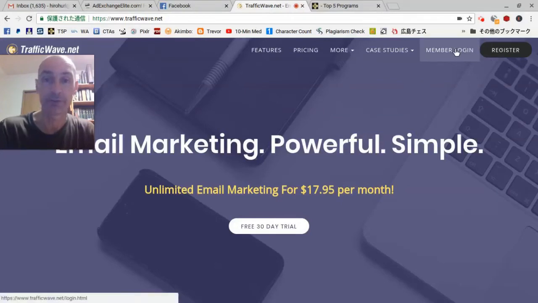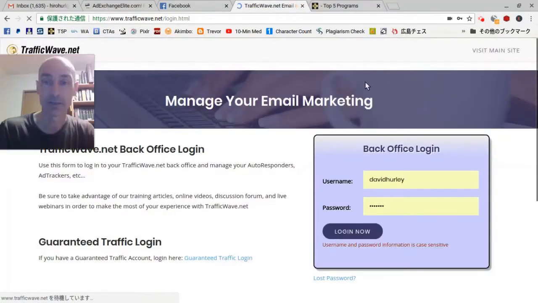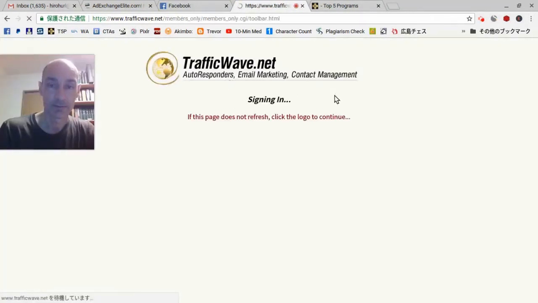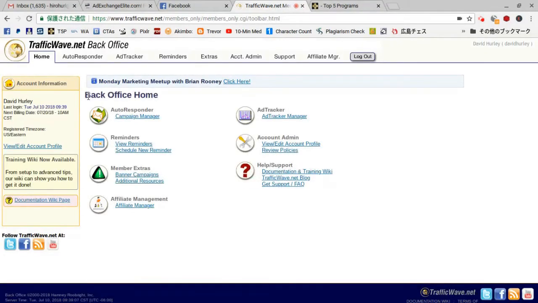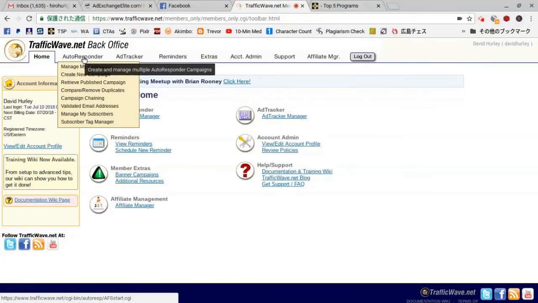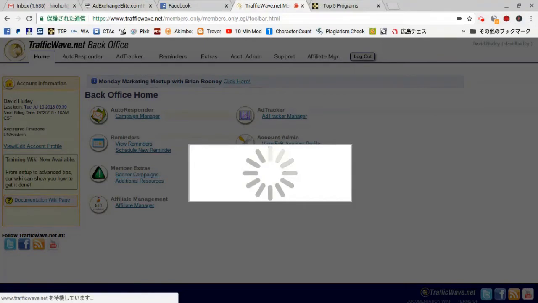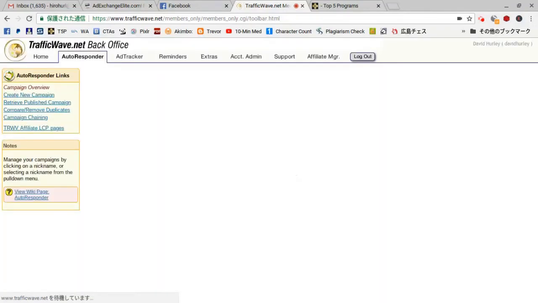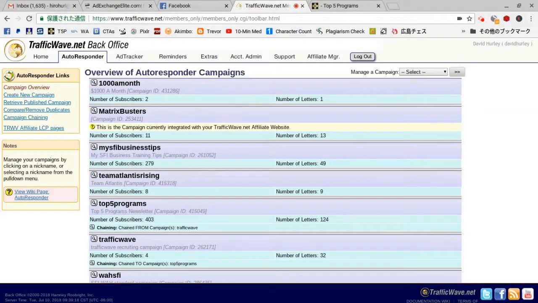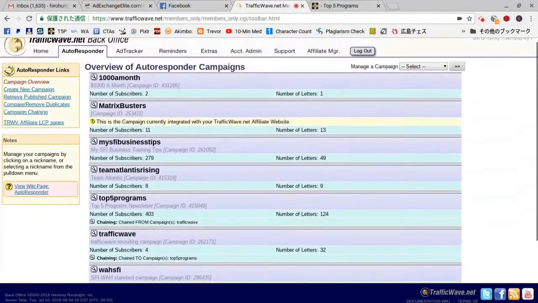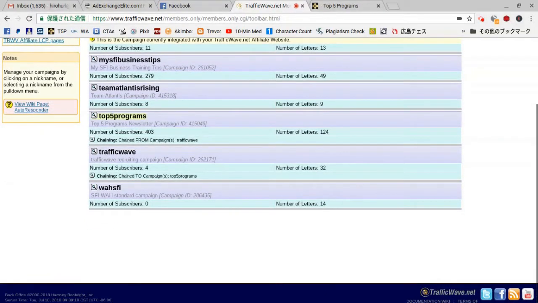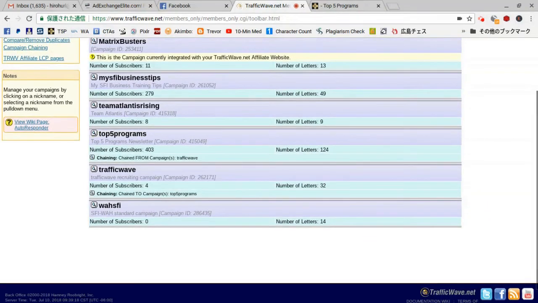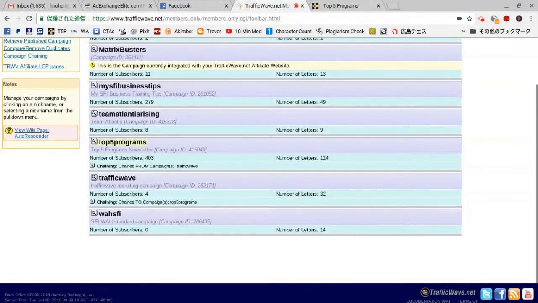So the first thing to do is to log in to Trafficwave, trafficwave.net. And here we are in the back office. And we want to find the autoresponder that we want to send a broadcast out to. Now you can send your broadcast to multiple autoresponder lists. I've got quite a few autoresponder lists here. The list that is directly connected to my Top 5 Programs blog is this one here, Top 5 Programs. So that's the list I will send my broadcast to.